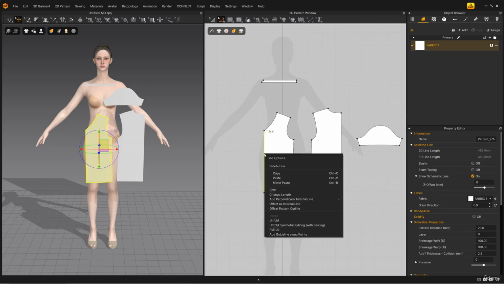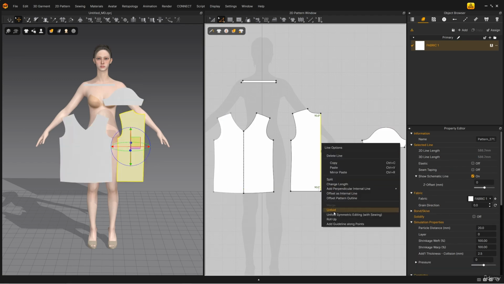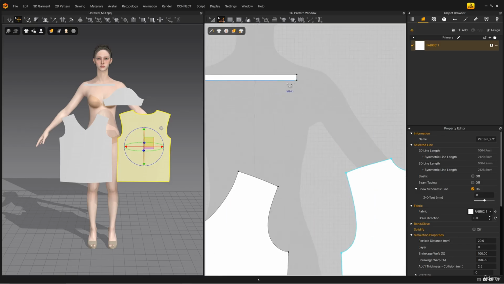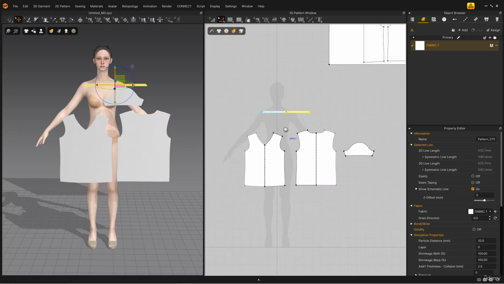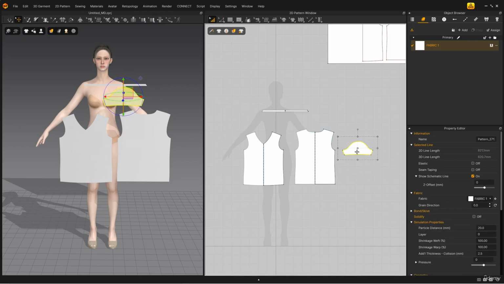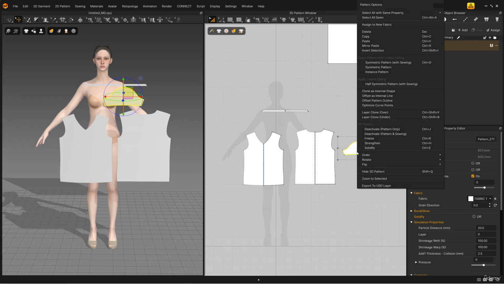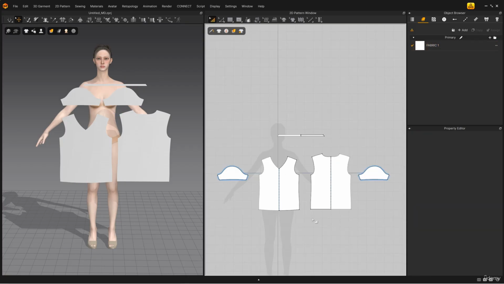right-click the center line, and select Unfold Symmetric Editing with Sewing to unfold the pattern to the opposite side. Set this for the front, back, and collar. Since only the left sleeve exists, switch to Transform Pattern, right-click, and select Symmetric Pattern with Sewing to create the right sleeve by flipping it.